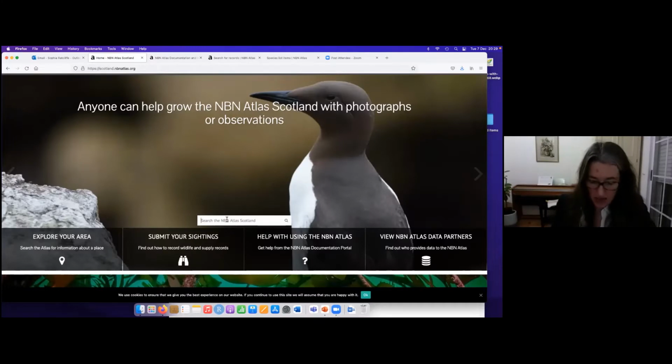The box allows you to search by scientific name, common name, by location, and also grid reference.